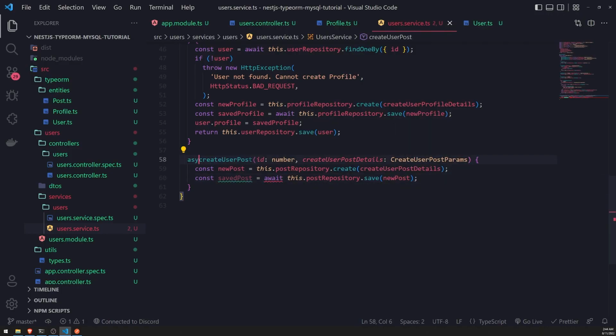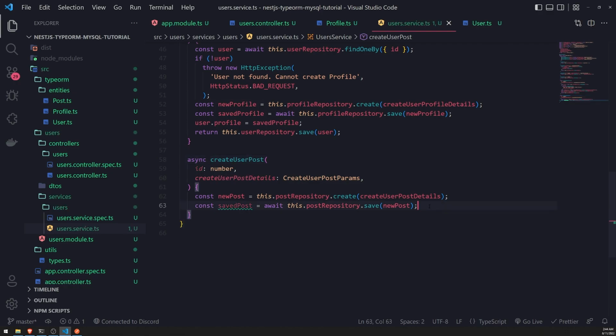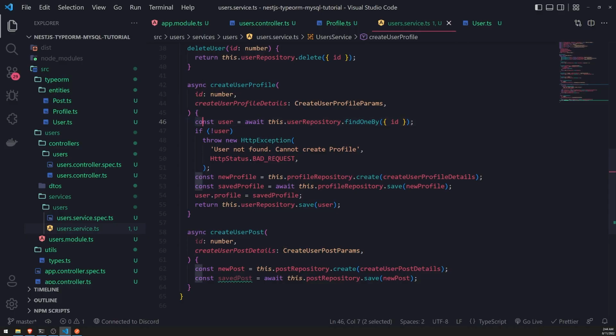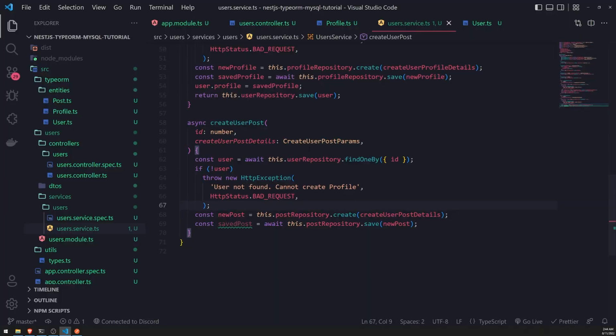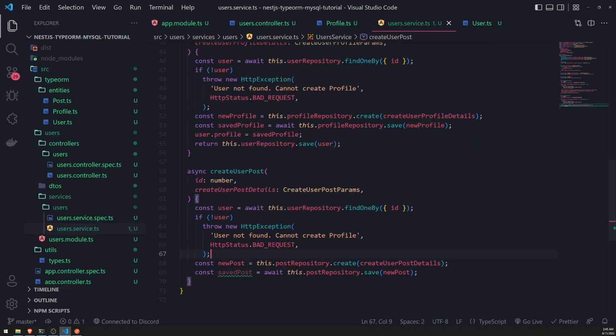Let's also add the async keyword in front of our createUserPost method. Oh yeah, I forgot, we should also search for the user too. So let me copy what we had up top in createUserProfile and paste it here. We should have also defined a method called findUserById, so that we could have just reused it over and over again instead of doing this manually, but we'll leave it like this for now. So we find the user. If the user is not found, we'll throw an error.